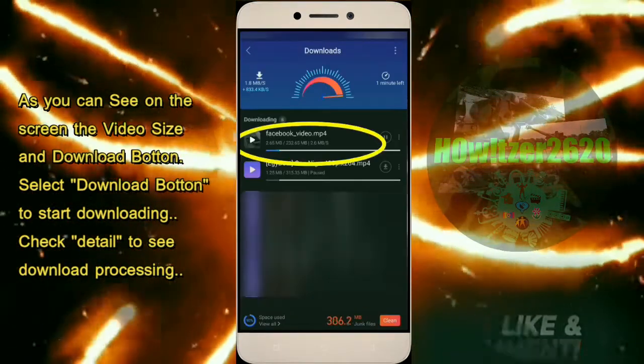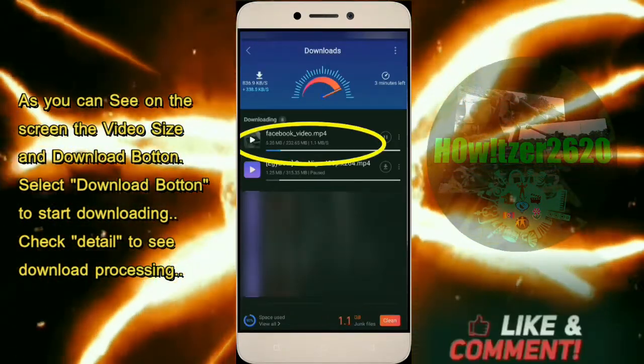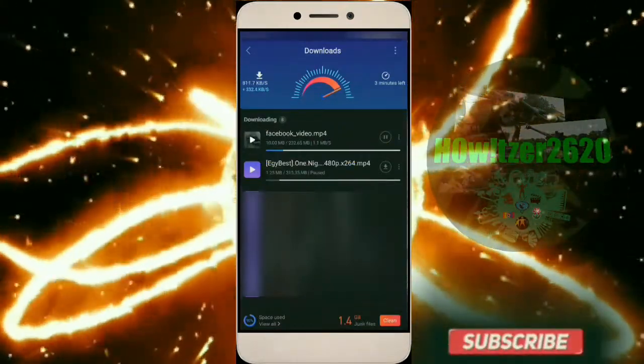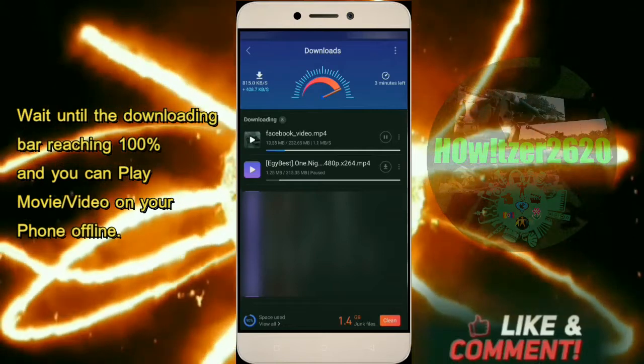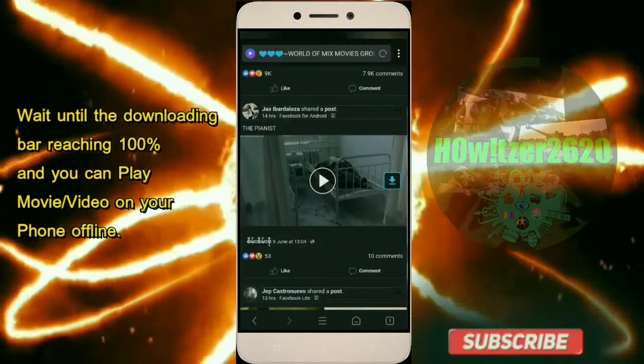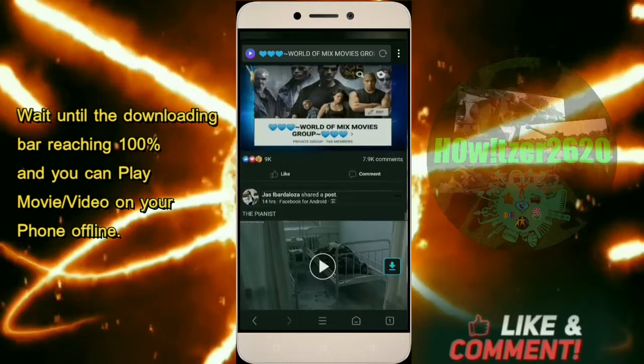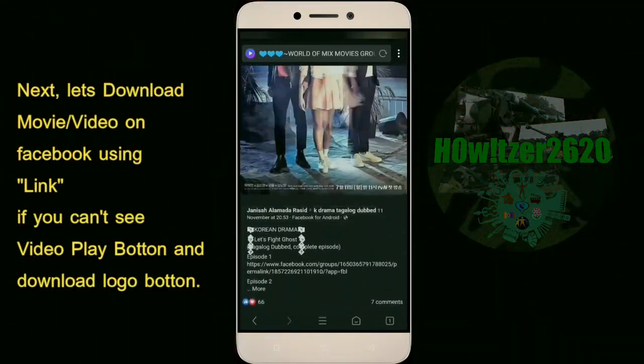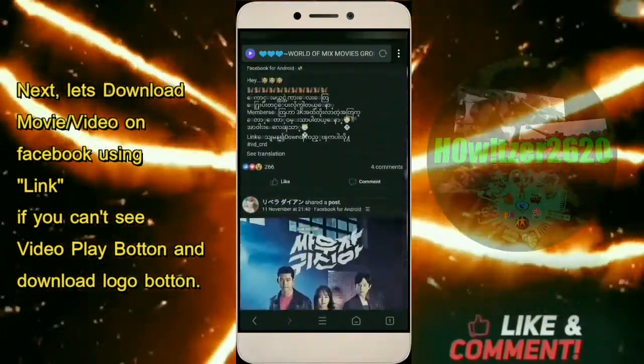Select the download button to start downloading. Check details to see the download processing. Wait until the downloading bar reaches 100% and you can play the movie on your mobile phone offline. Next, let's download a movie, video on Facebook.